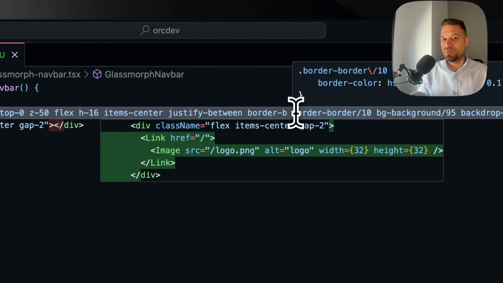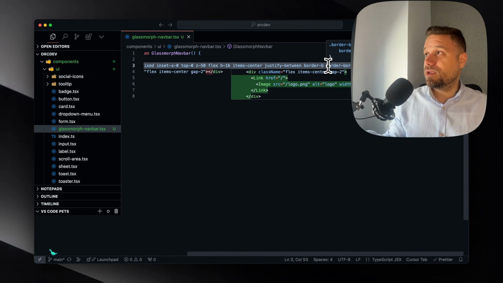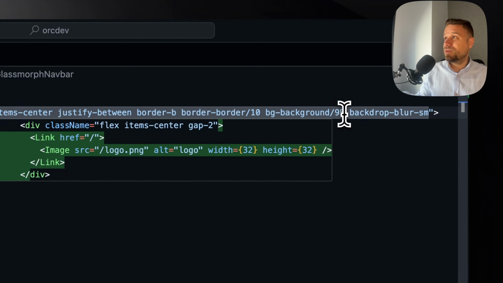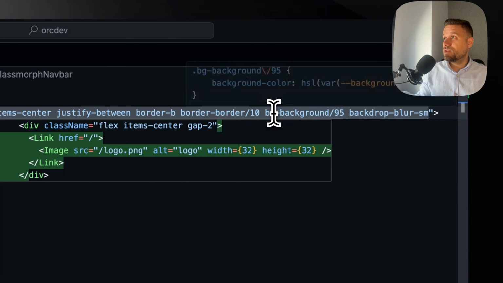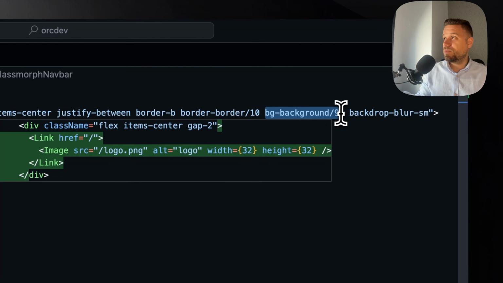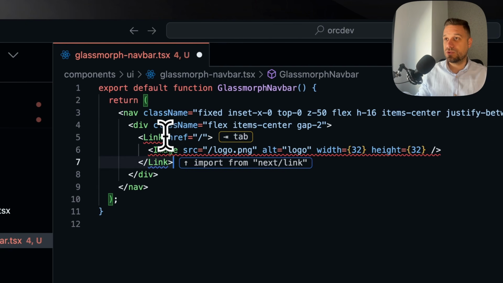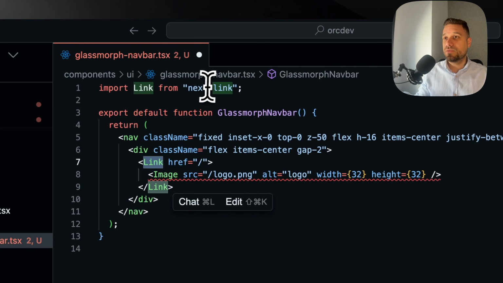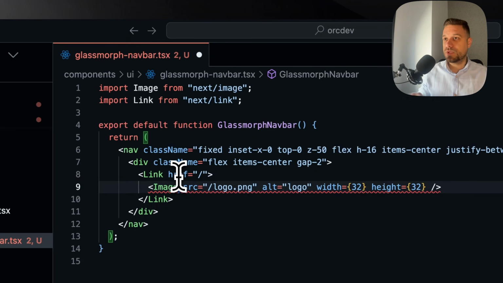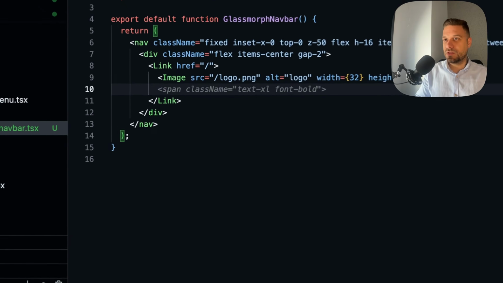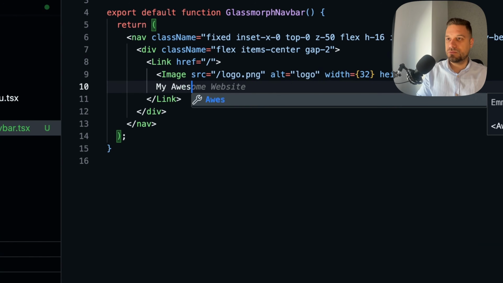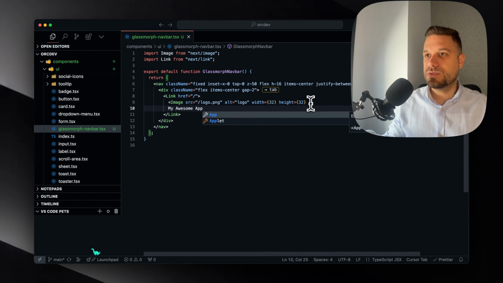I think it would be stupid to write everything from scratch because we already have help from AI in this one. And we can see that even here it's putting in the background 95, so it's giving it opacity, and we have this backdrop blur SM. So let's first see how this one is looking. I'm going to put in some kind of logo. So we are importing Link from next/link and Image from next/image. But we can write here My Awesome App like this. So we can test it out.